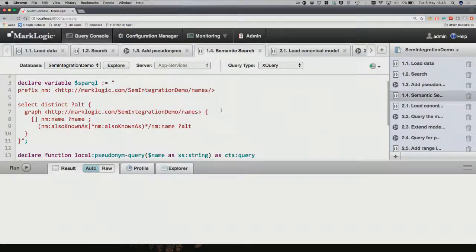So this query is a SPARQL query, and it does what you'd imagine, basically. It says, I'm looking for someone with a name. I'm going to provide that name so we know what we're looking at. And we're going to follow the also known as links. That means forwards. This bit with the hat means backwards. So we're following them forwards or backwards, any number of steps to find alternative names.